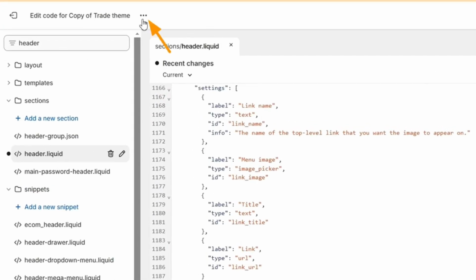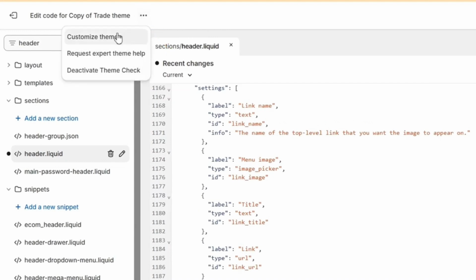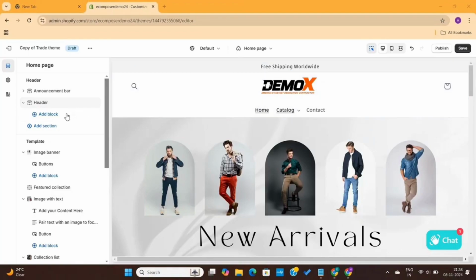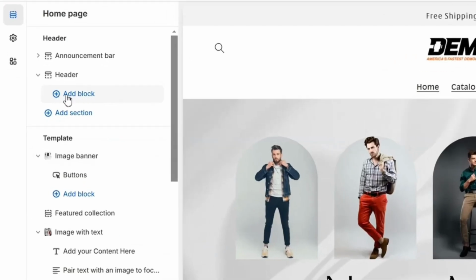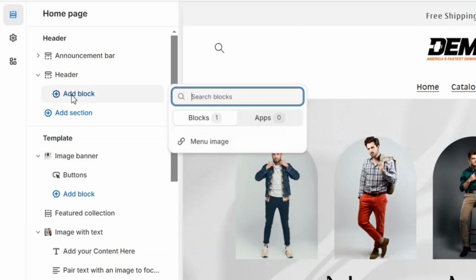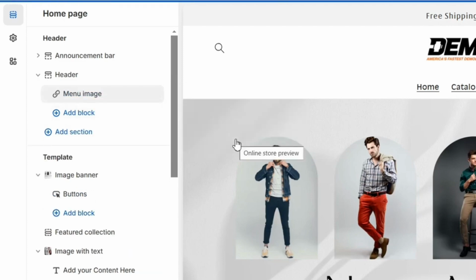Next, go to the three dots and click on Customize Theme, which will take you to the Shopify editor. On the left settings, under Header, you'll see this Add Block option now. And when you click on it, you'll see this Menu Image option now. This option was added thanks to the code we used earlier. So click on it, and it will be added here.